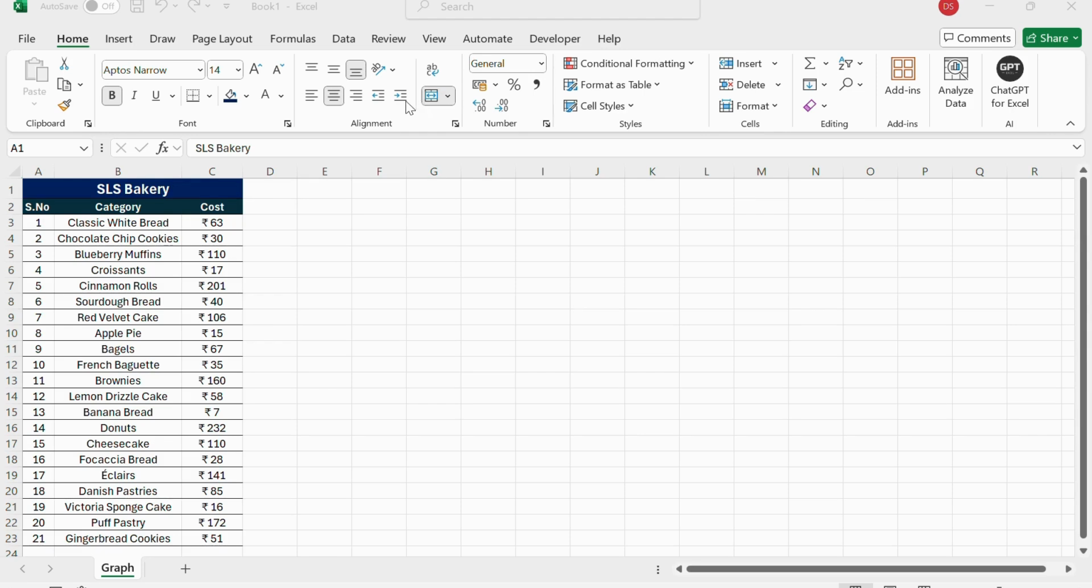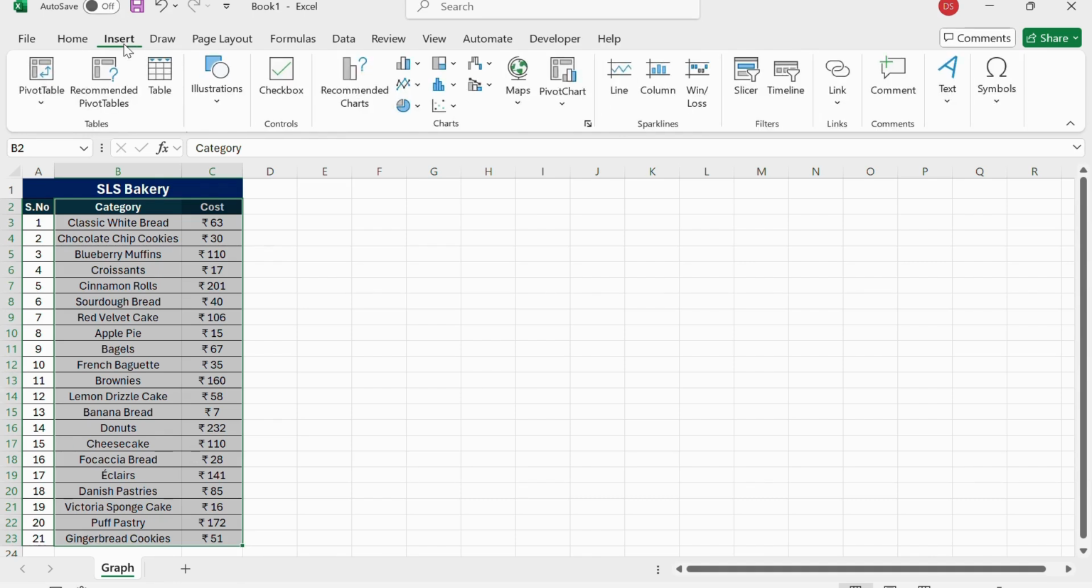To begin with, you need to have the relevant data that you want to display in your chart. As you can see, I already have my data ready. First, I'll select the data range that I want to use. Then go to Insert tab.